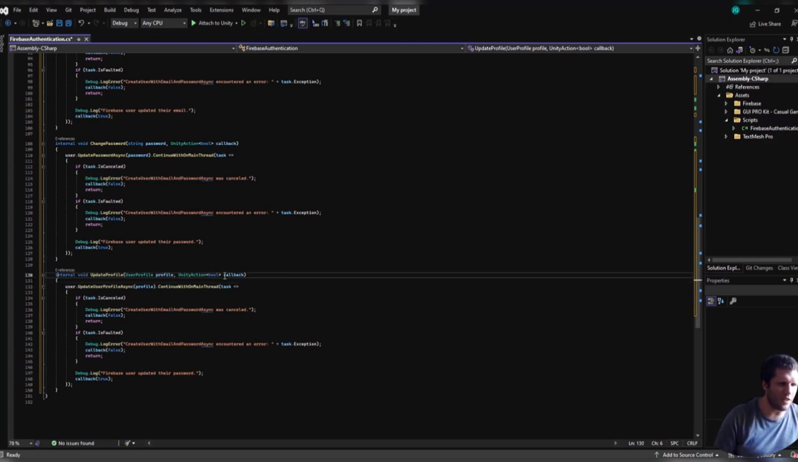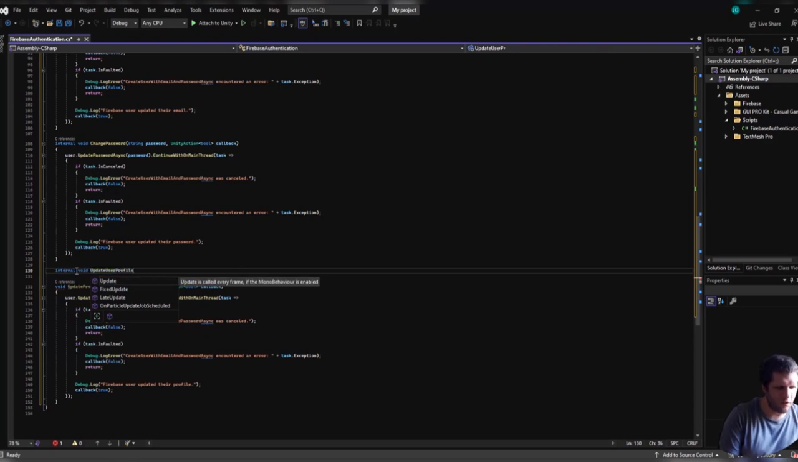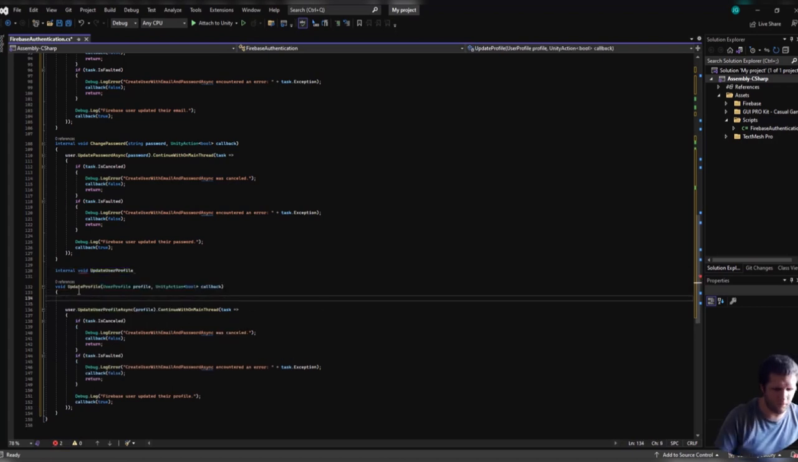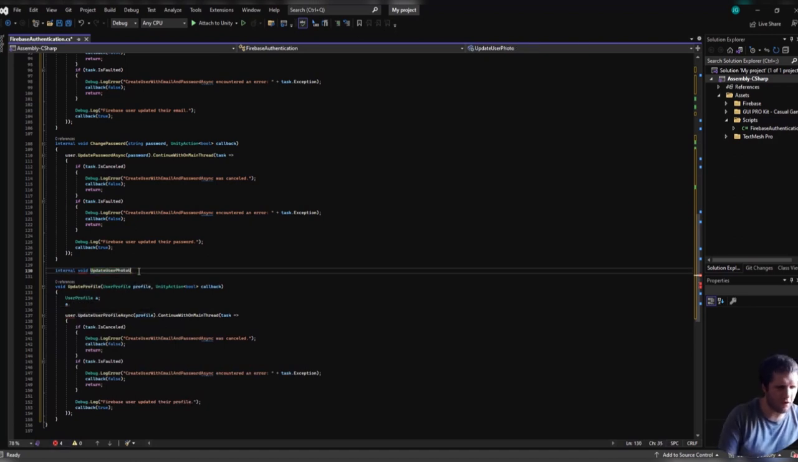So I can even say something like, make this just void. Updated there. Profile. And then we can say internal void UpdateUserProfile. Let's see, what was that? UserProfile a dot photo URL. Okay, so update user, not profile, but photo URL, which will take a string of the URL.